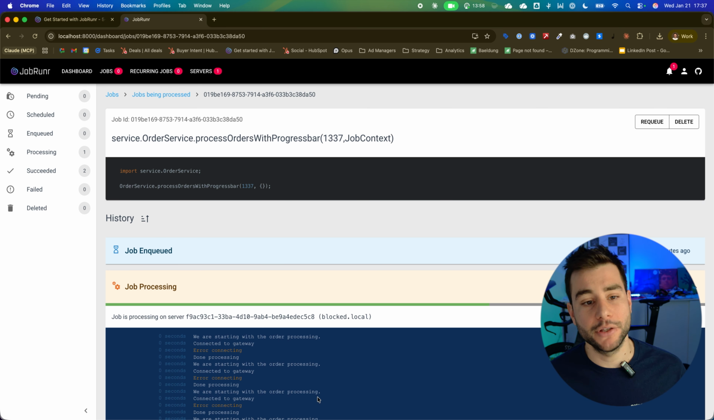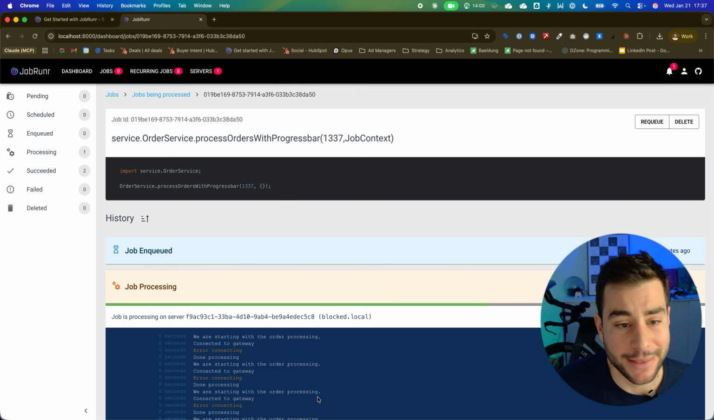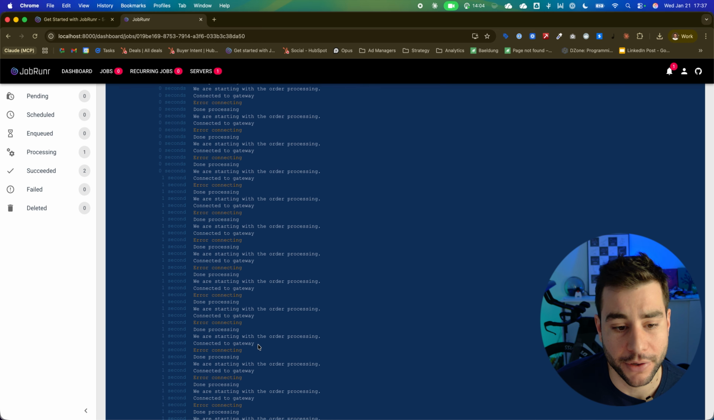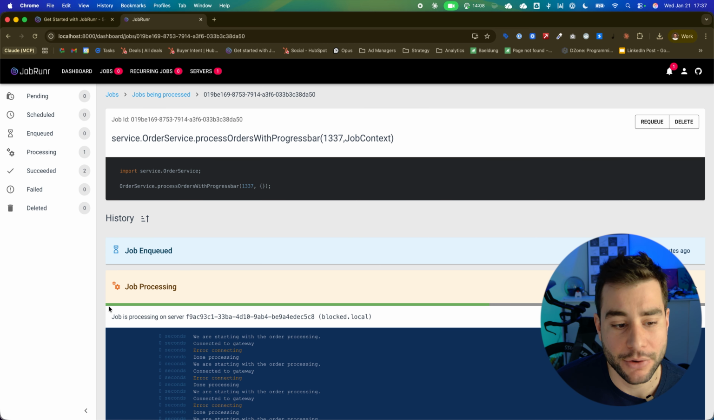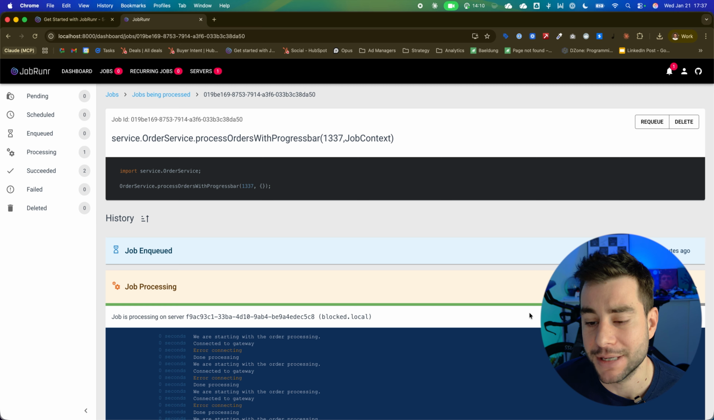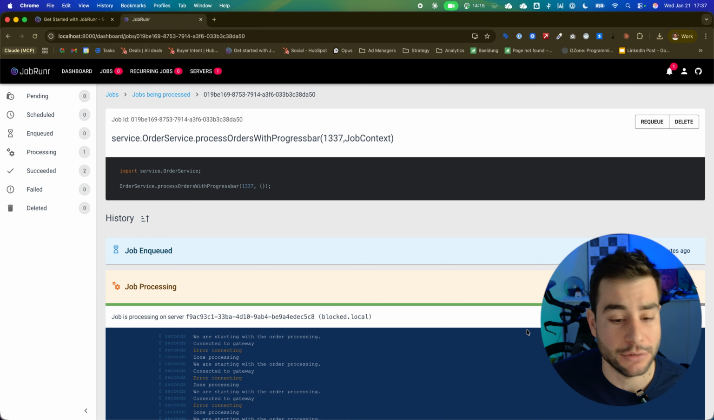Well, this is the end of this super short demo. I think these are two very interesting features. First of all, you have here the logging, so you can see what's going on inside your jobs, and then you have here the progress bar. Makes it super easy to see how far you are if there need to be thousands of items processed.